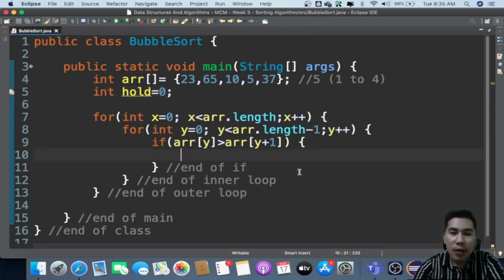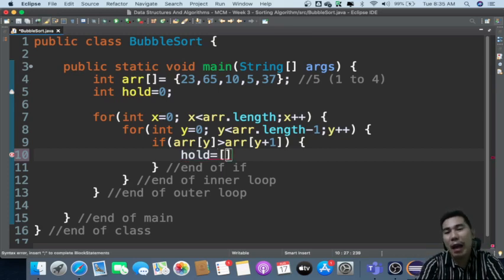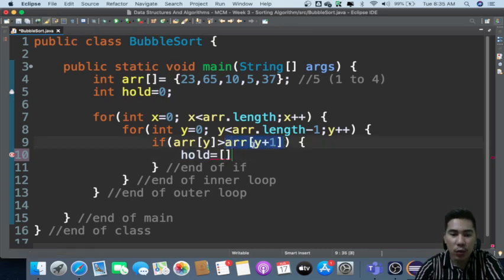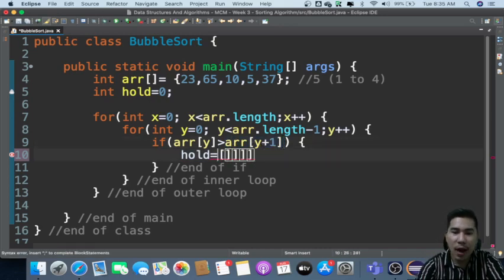So this time, whenever the condition is true, or whenever they are not in the right position, we'll have to swap them. Okay, but before we swap, we'll have to get the value first. So let's say we'll get this value once it is true, so we have here array y plus 1.